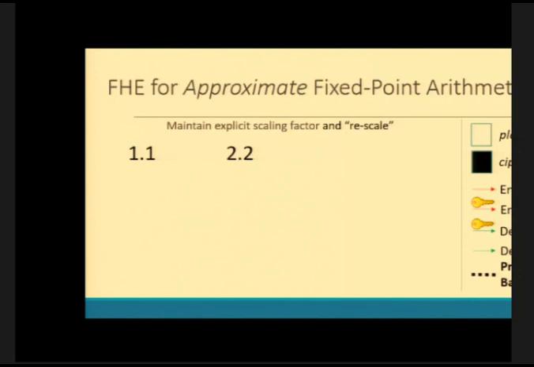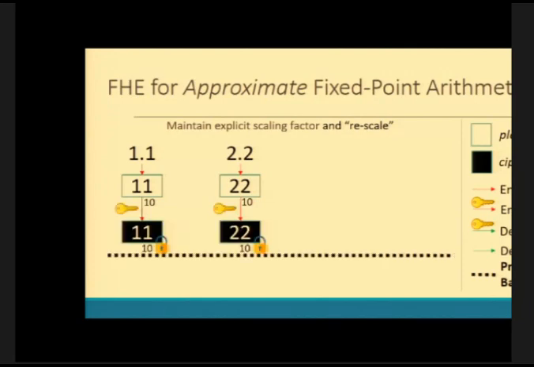So here, as I said, HEAAN and SEAL support approximate fixed point arithmetic. What I mean by that is they take two real numbers and encode them as integers with a fixed scaling factor. So here 1.1 and 2.2 are encoded as 11 and 22 with a scaling factor of 10 each. Then they are encrypted, and if you want to do a multiplication of that, then the encrypted message now has a scaling factor of the multiplication of the two scaling factors, 100. So if you keep doing encrypted multiplications like this, the scaling factor grows exponentially with the depth of the multiplicative circuit.